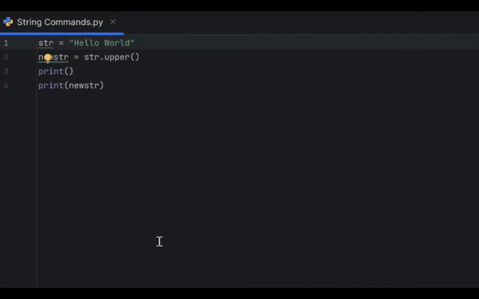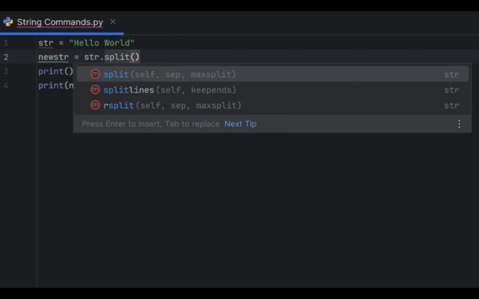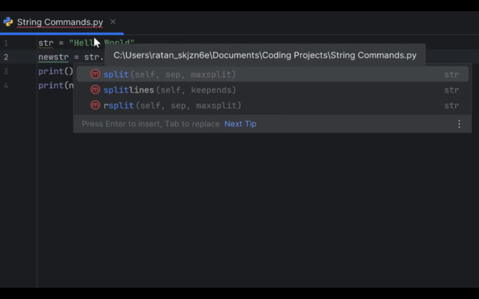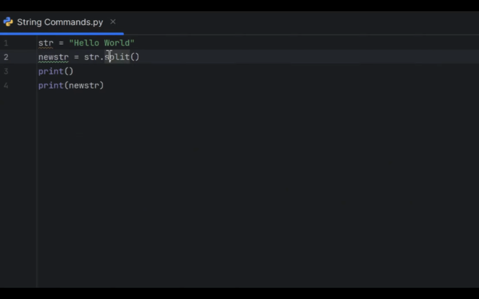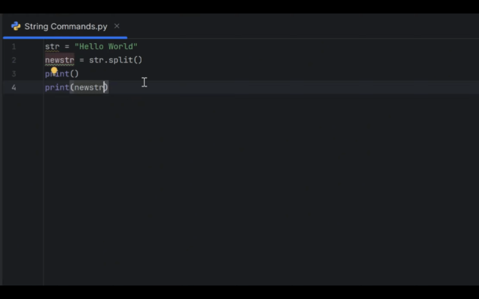Now let's do dot split. What dot split will do is it'll break the string that I have into a list. And what that means is if I do this, new string will become equal to a list that splits up hello and world. This variable will be hello and this variable will be world. Exactly, and I can do this. So if I only want to print out hello, and if I want to print out world, I can do this.